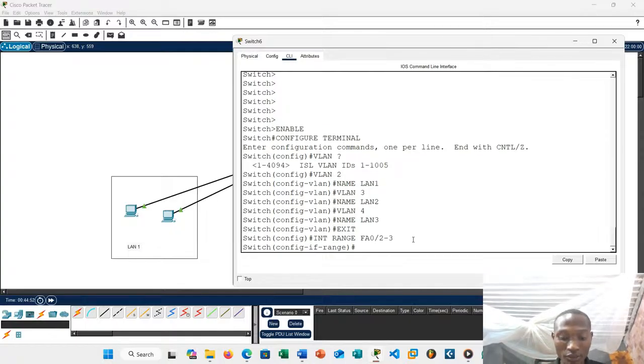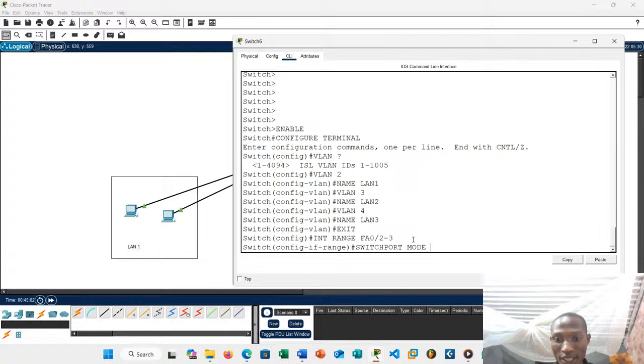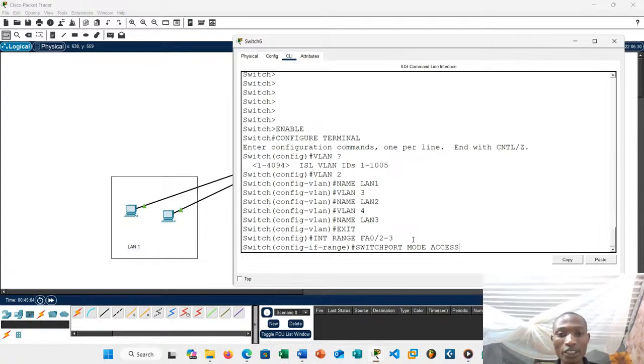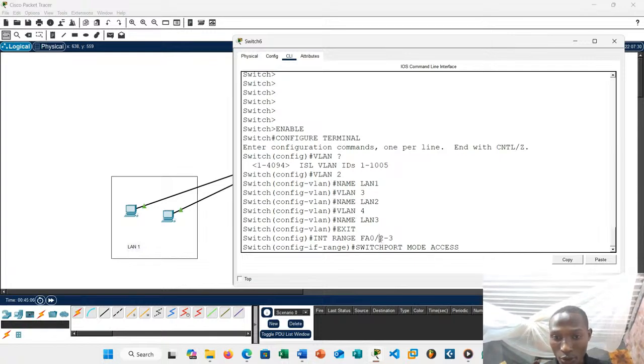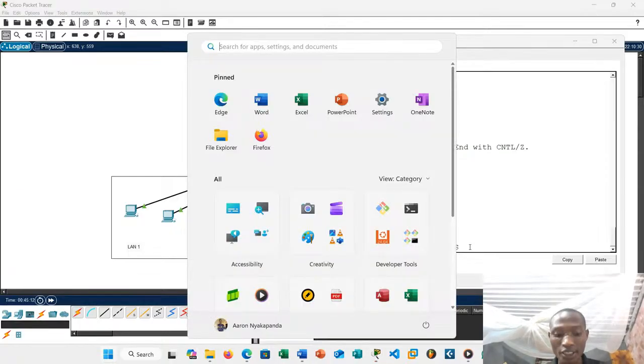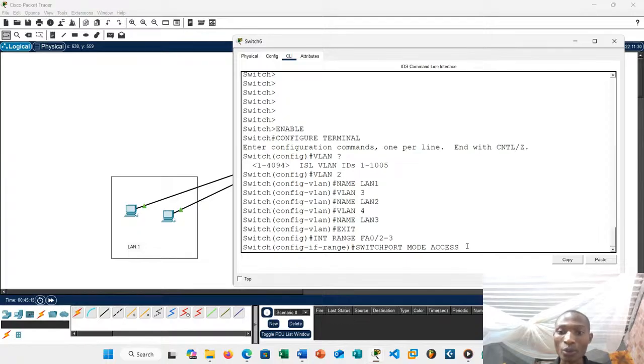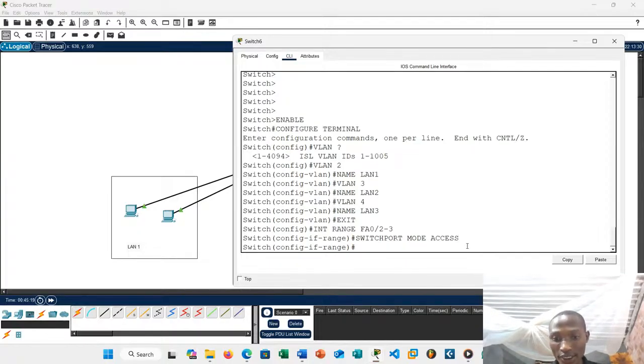Then after that we say switch port mode access. So we make these ports, port 2 and 3, access ports. There are two modes of ports: either an access port or a trunk port. So say switch port mode access.